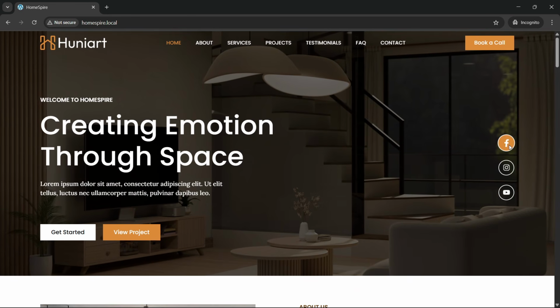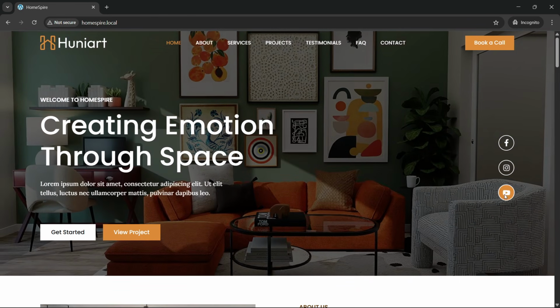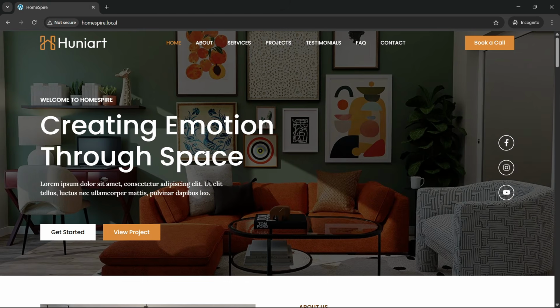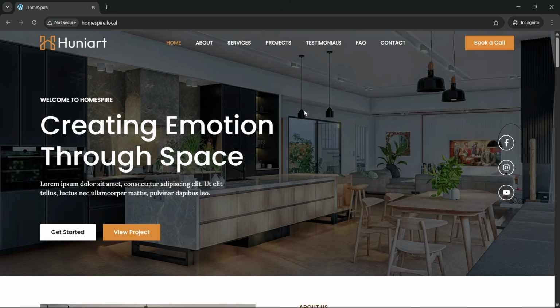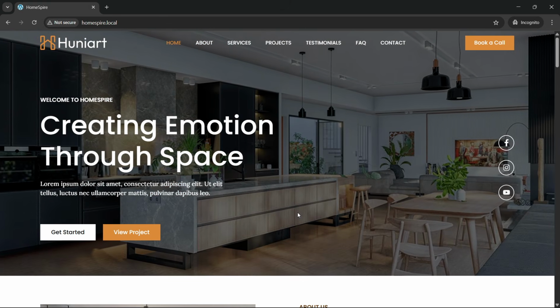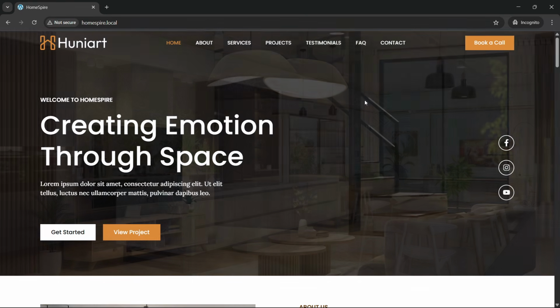Okay, and here also we have the social icons, so you can add this type of social icons also. Okay, and these images are also changing, so these are the slideshow. Okay, so let's move to the next section.